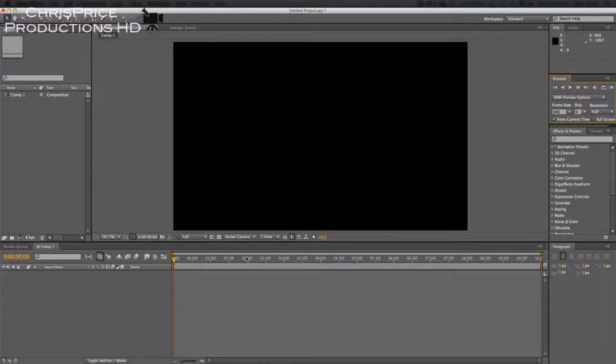From current time is where your playhead is at. So if I put it at 2 seconds and click from current time, it will only start the RAM preview from there. And you can do full screen, and choose the resolution you want to play back at. Obviously, the lower the resolution, the faster it will render.